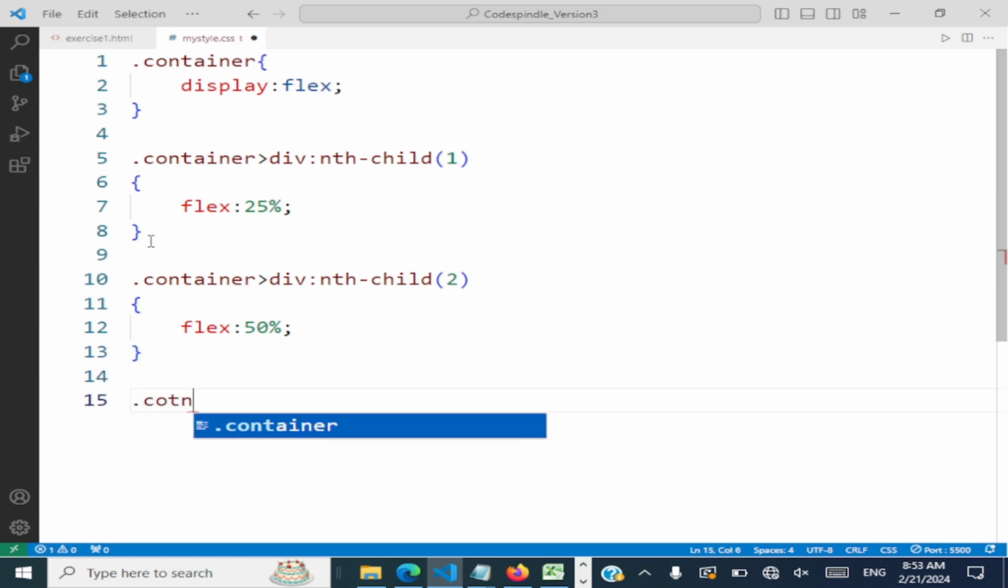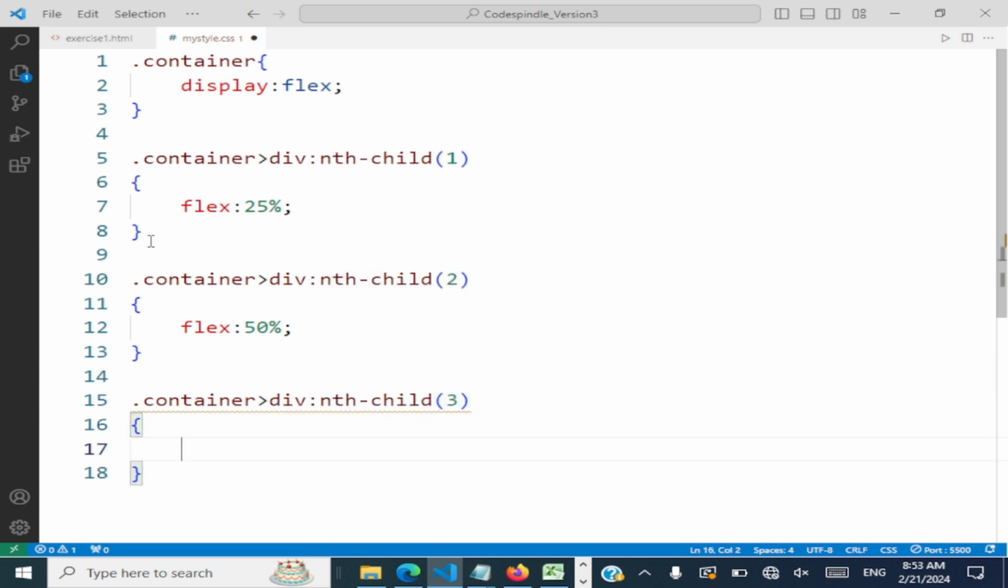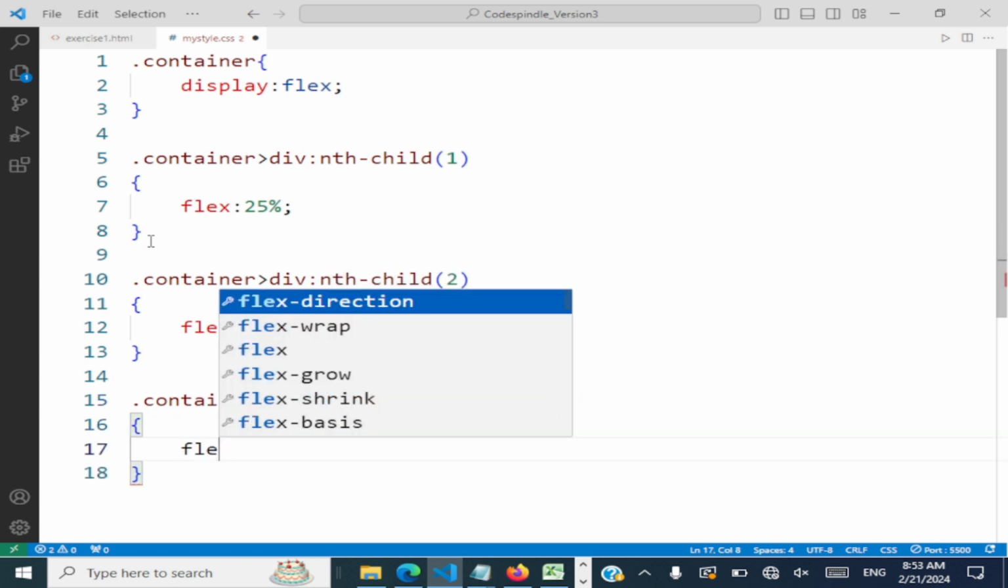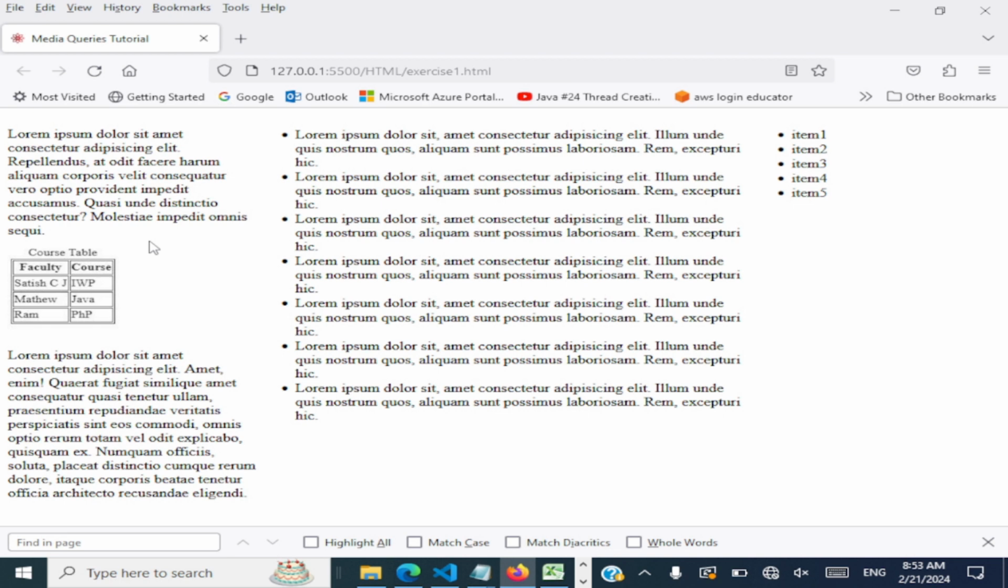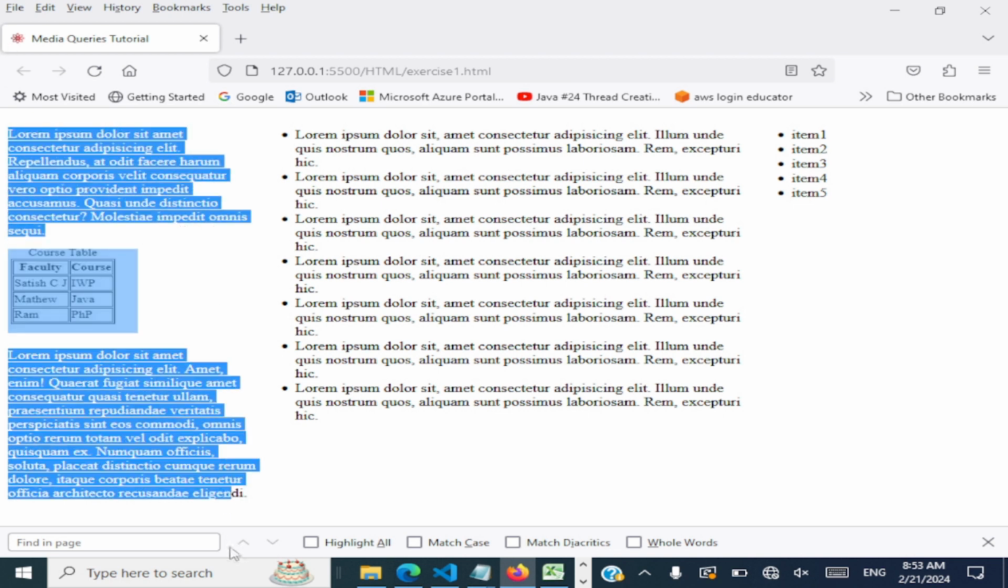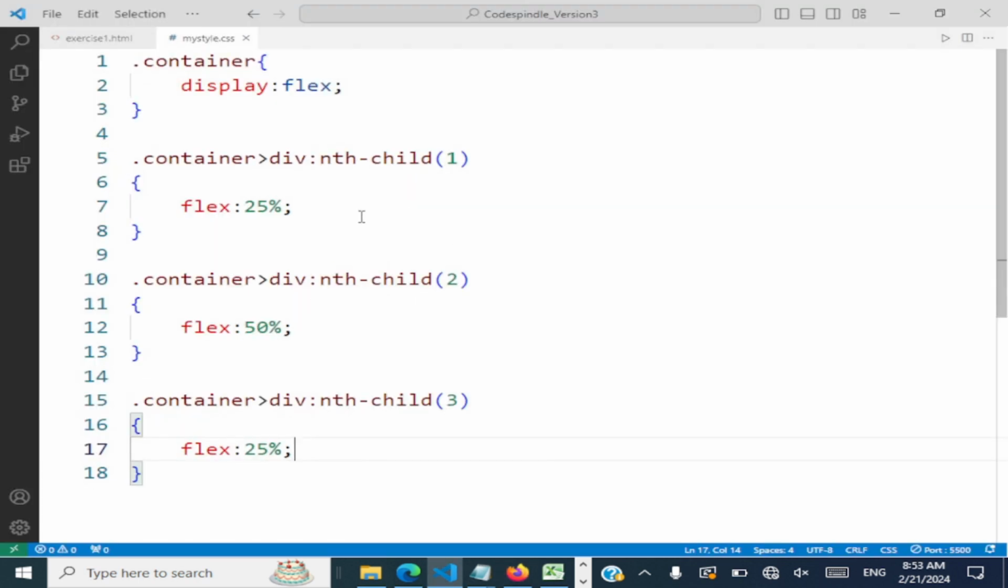Likewise, you access the third child, that is nth child 3. So here flex is the remaining 25%. So how is that our site looks? So this is 25%, this is flex 50%, this is flex 25%. 3 columns of data. Now we'll give some background color.